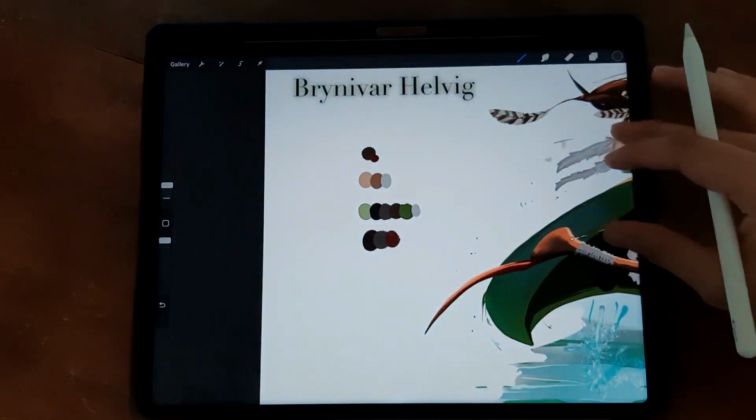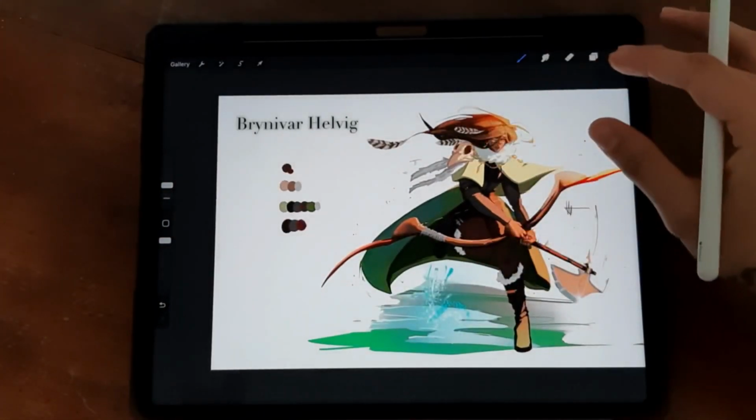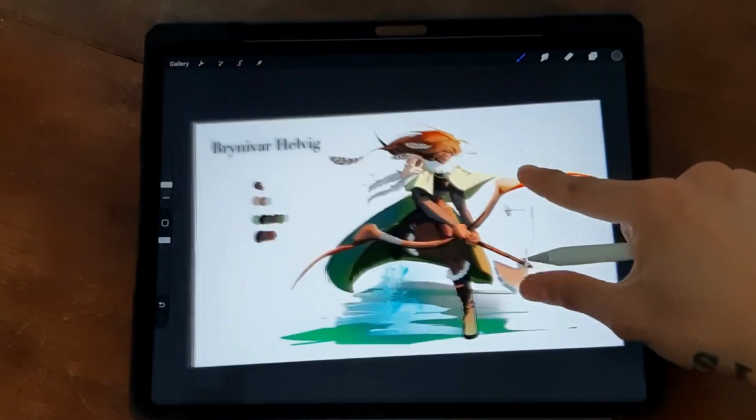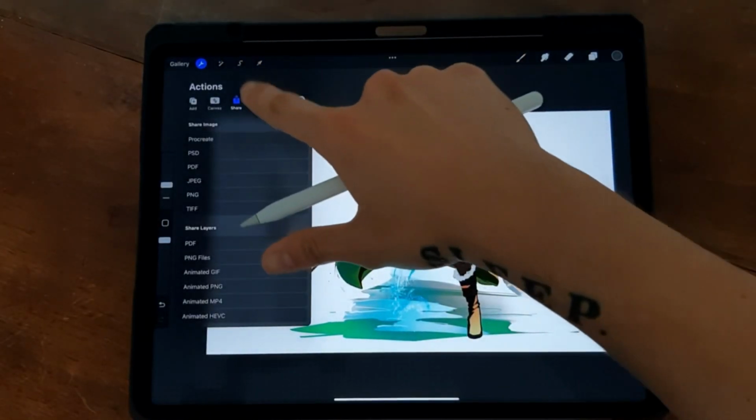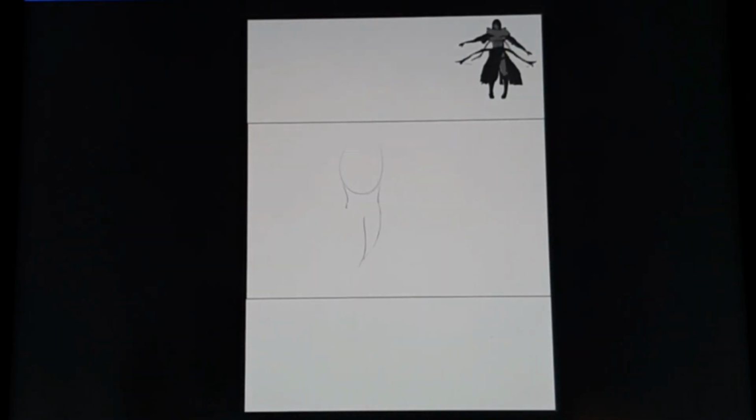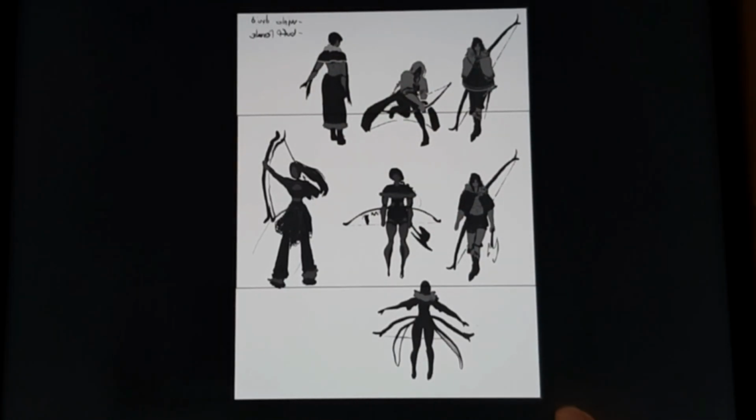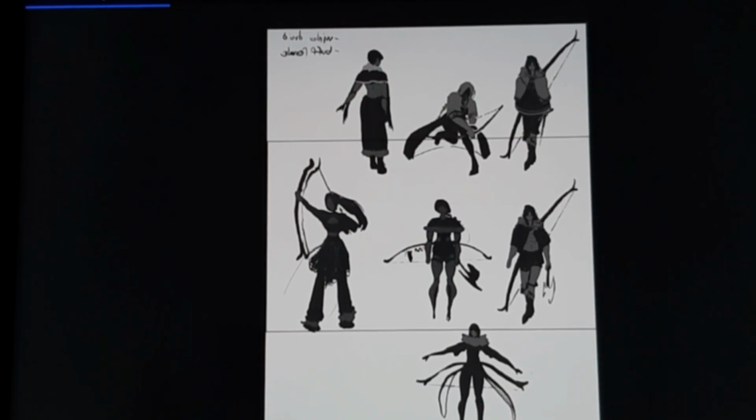This is the palette that I ended up using, and the name of the original character is Brynhivar Helvig. Lastly, I want to show you real quick, scrolling through it a bit slowly, the time-lapse replay. As you can see here, the first step was to do the silhouettes. If you're wondering how long this took, about 20 minutes to do all of these silhouettes, and 1, 2, 3, 4, 5, 6, 7. I did 7 of them, and this took about 20 minutes.